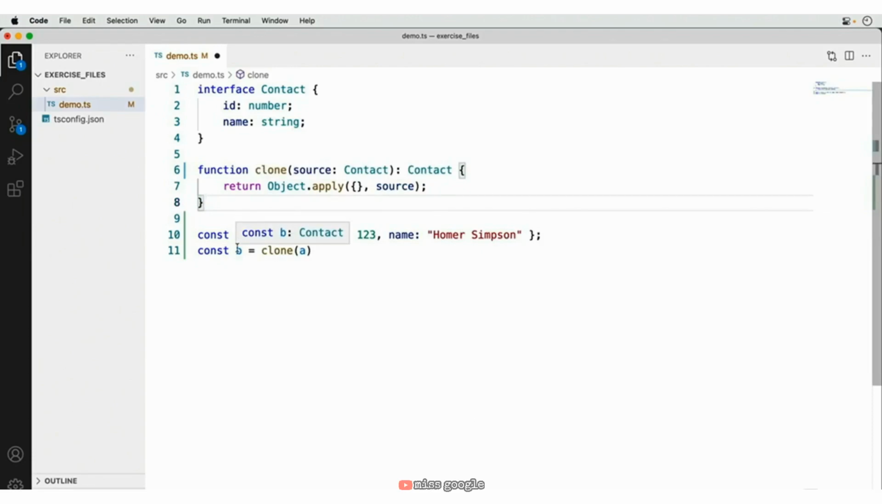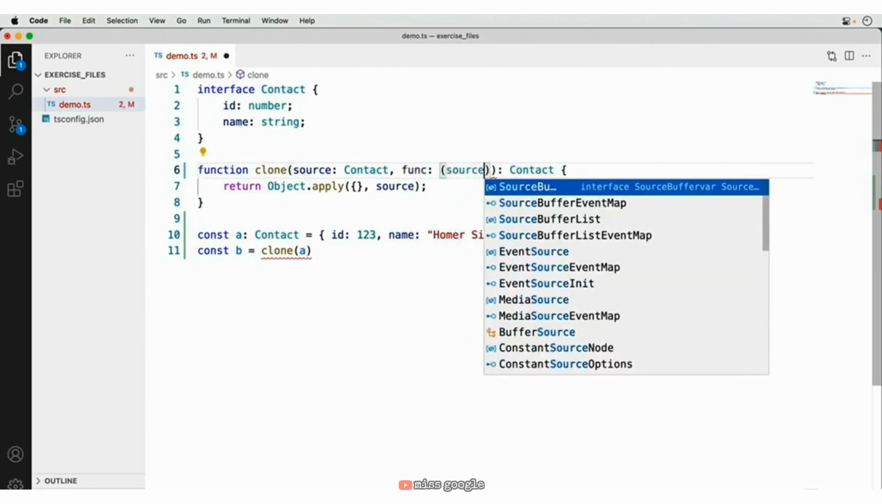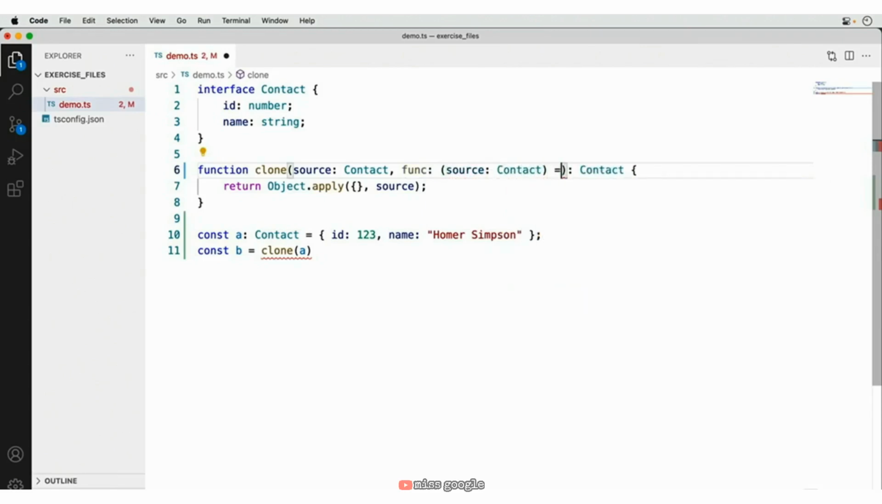In JavaScript, functions can also be passed as variables. For example, we can rewrite this clone function to accept a function as a parameter rather than an object. We can, of course, provide type information for function variables as well. It looks like this. This resembles a function's signature. It starts with a list of parameters contained within a pair of parentheses, in this case a single parameter named source with the type of contact, followed by equals, greater than, and then the return value, contact.